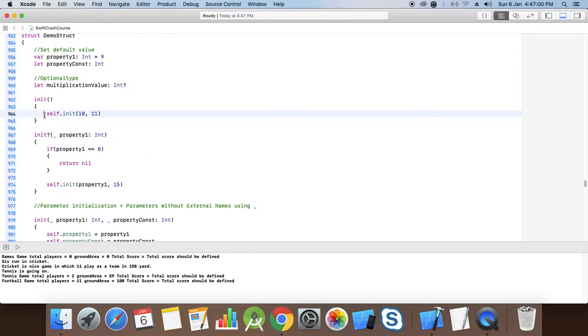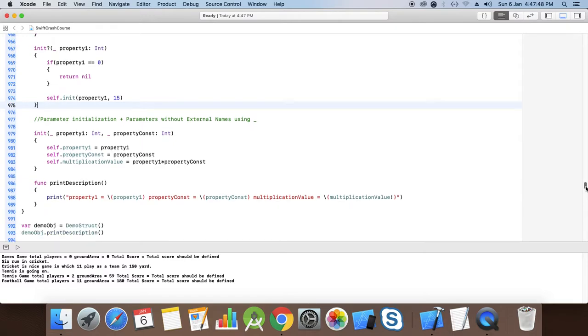And if I comment it out, it will give me an error because I have to initialize all the stored properties, and that's why I have to call the initializer having two parameters. There is also another optional type of initializer. For example, if you are passing one parameter in your initializer and it's not valid, then you don't need to create the instance of that class or structure. In such a case it will provide you nil, so you can check it. So let's go ahead and check it out.